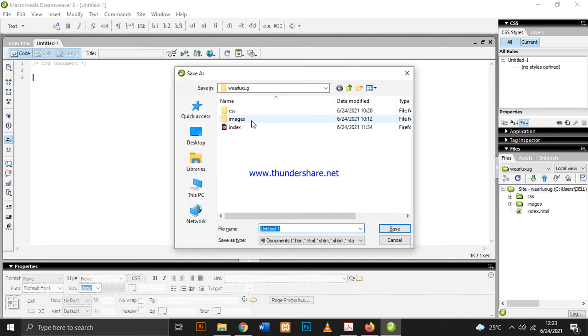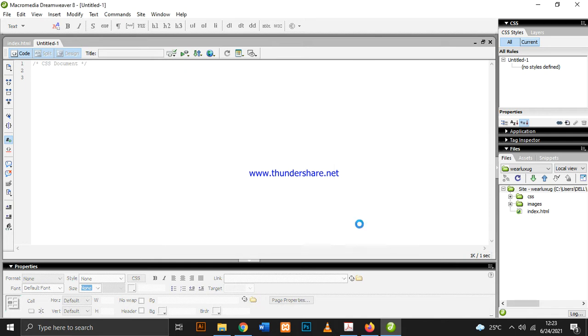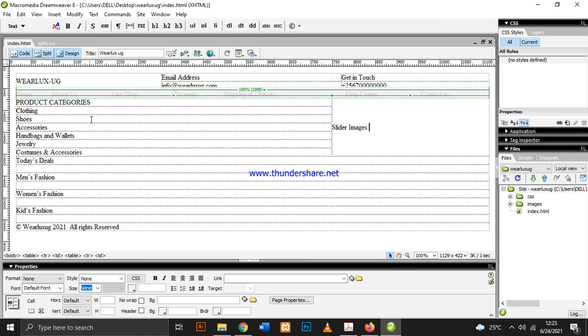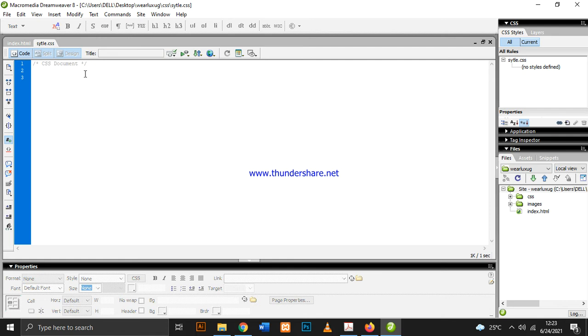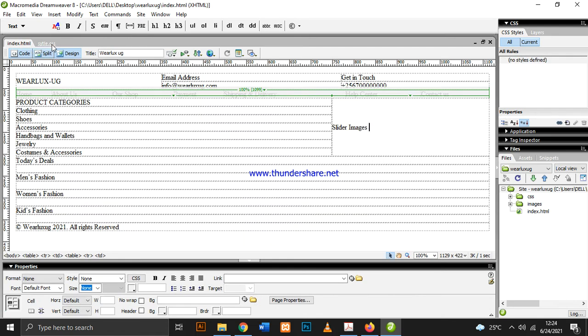Control S. Now you're going to save it inside the CSS folder, and I'm going to give it the name of style. It is style.css. So now this is my style sheet, which we are going to use to add style in our index. So you see here now you have two tabs. You have the tab of index.html and you have the tab of style.css. This is .css and this is .html.